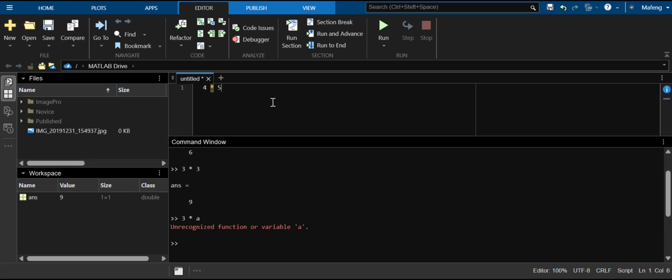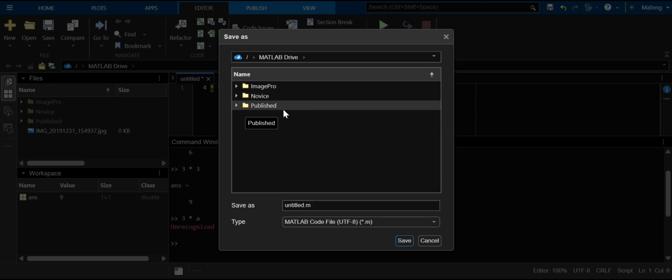I can write, edit, and change anything I want in the editor window, and I can save this. So 4 times 5 is my program. Let's say that's the entirety of my program. Now I press Control S to save this. Control and S to save it.